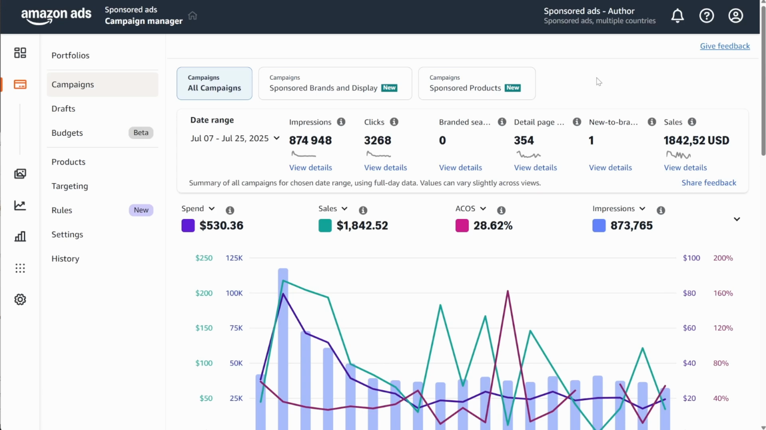If you want to invite someone to manage your Amazon ads, here's the safe way to do it.